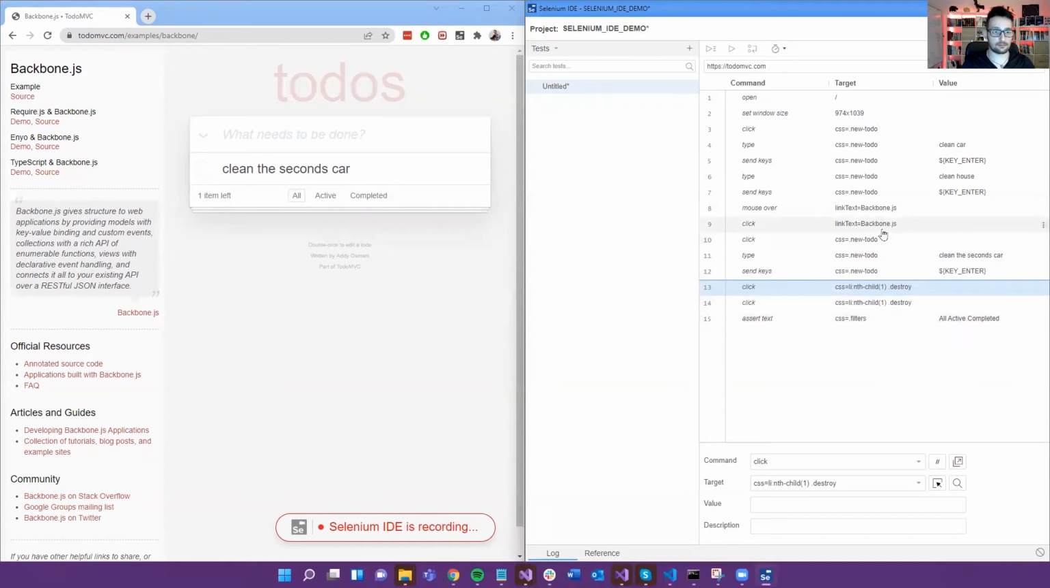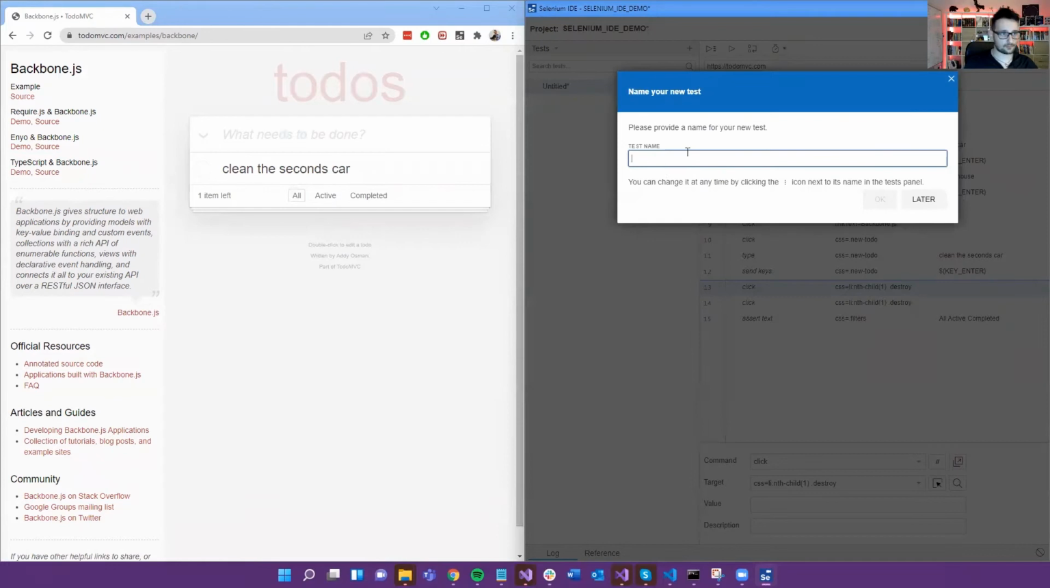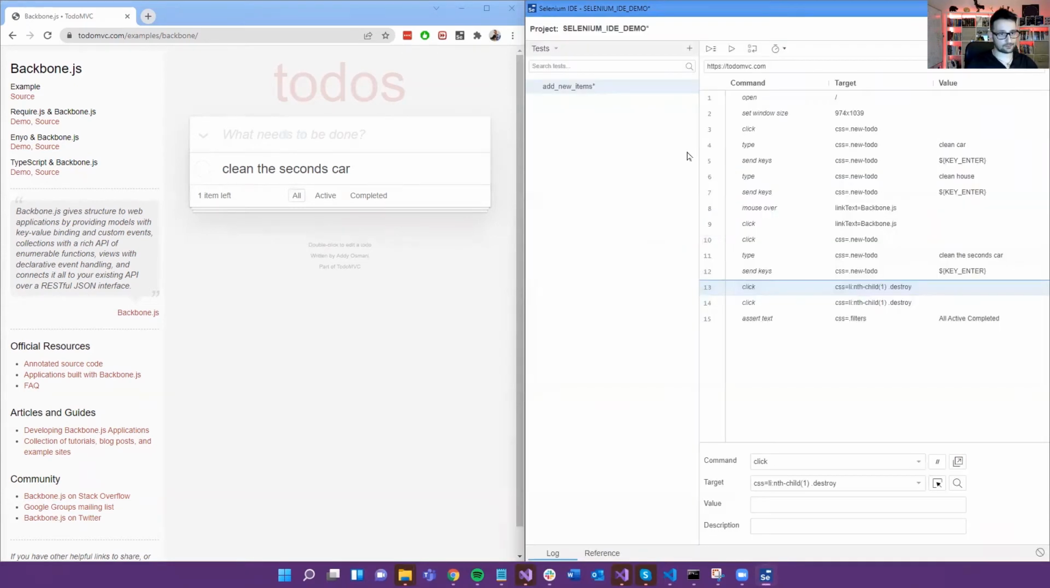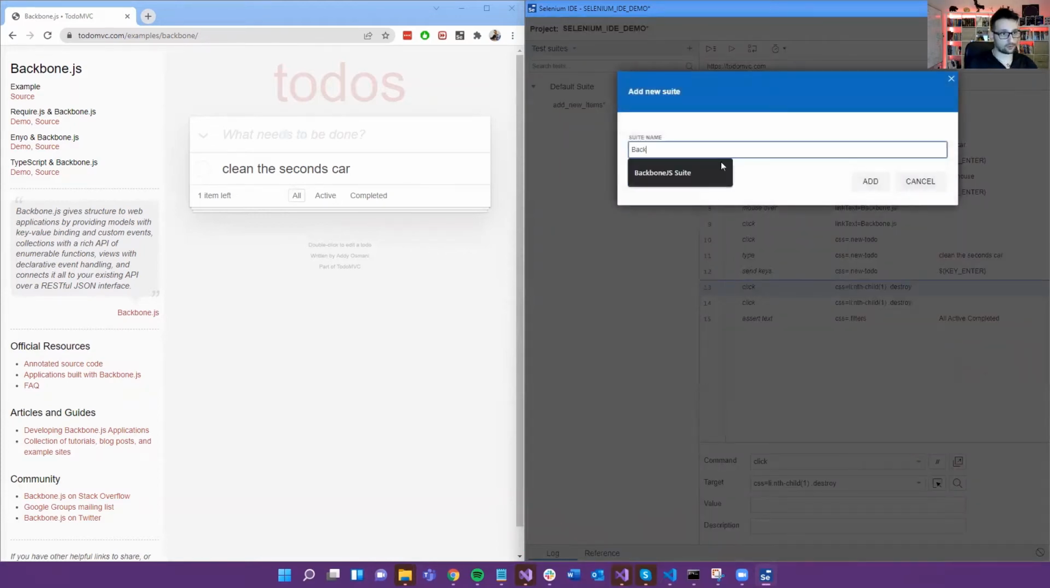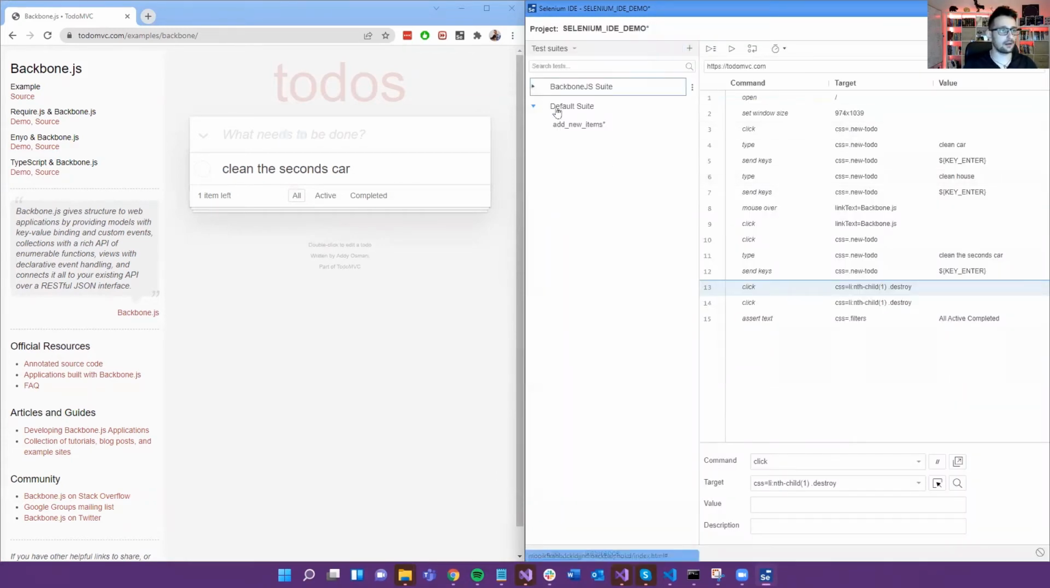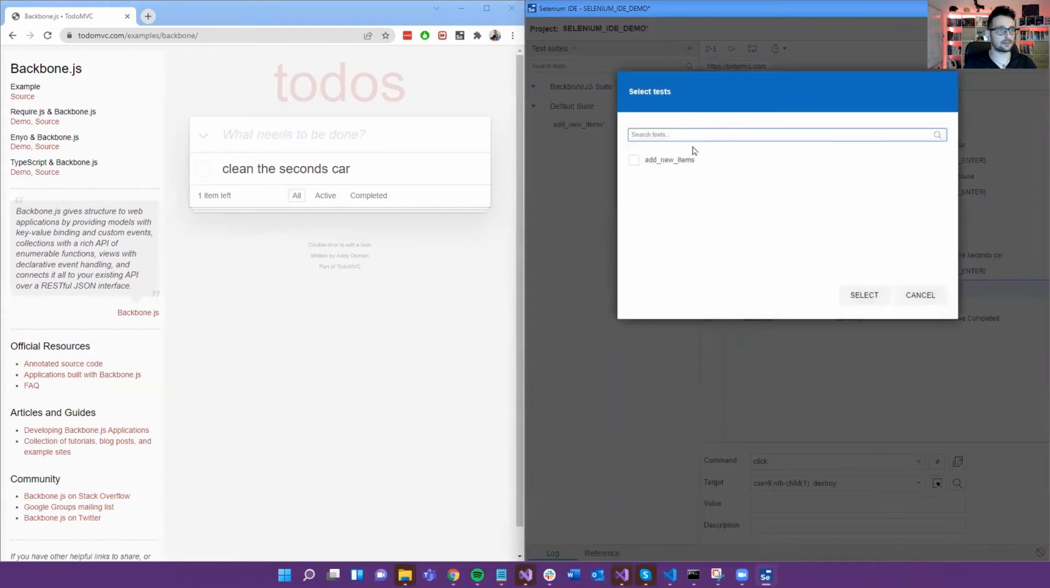And let's close the test. Let's stop. And let's name this add new items. We can group our tests here in test suites. So here I can create a new suite. I'm going to name this Backbone.js suite because we're automating this technology. And here I can add some tests.